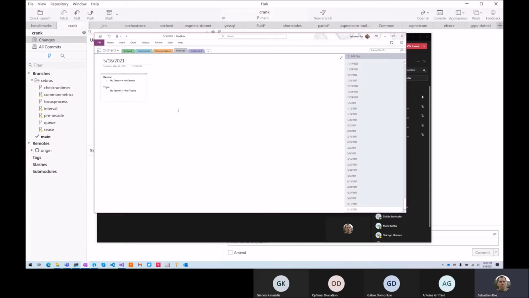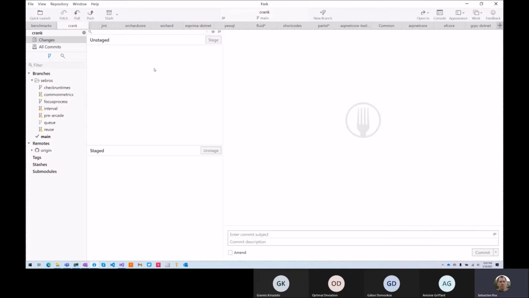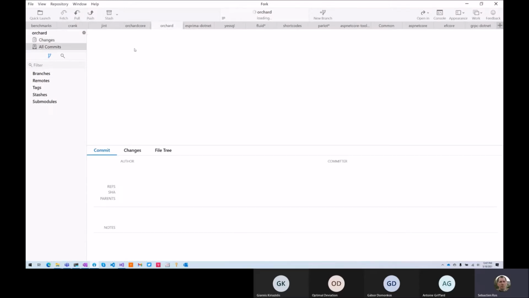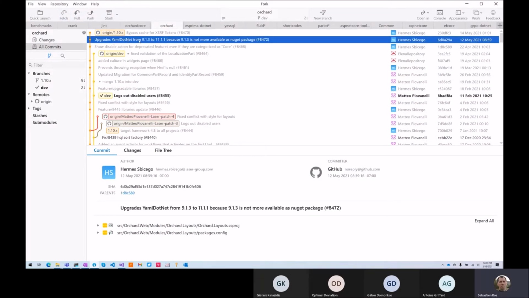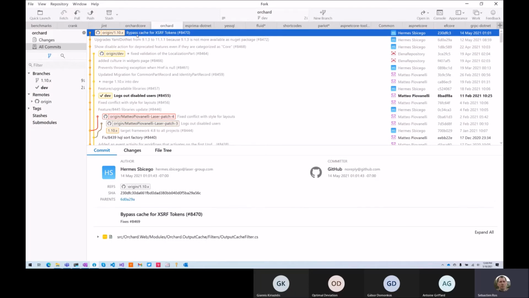Status. Orchard 1. Things were merged. So upgrade YamlDotNet because 9.1.3 is not available anymore. I don't remember what to say about that, but this one is in 1.